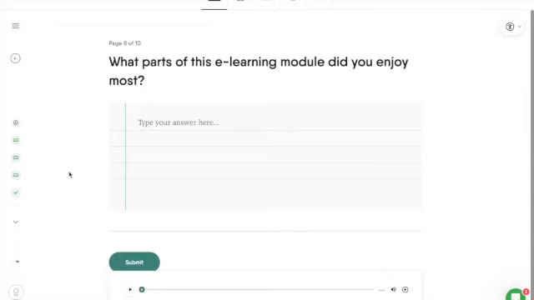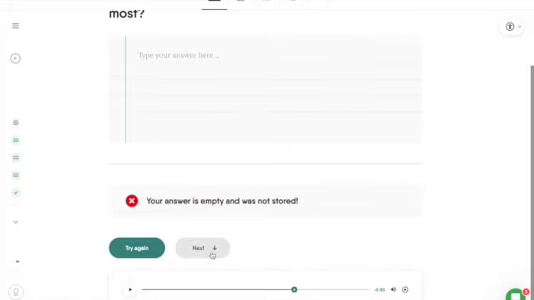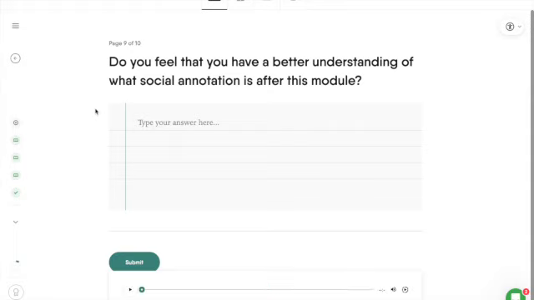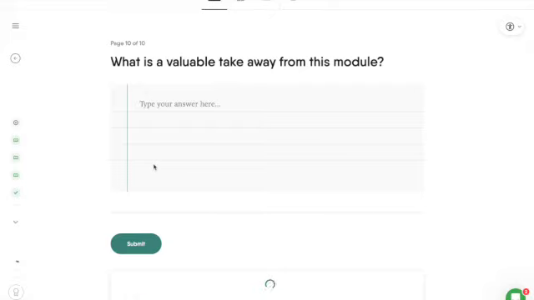And then my final section, this is the third part where it gets into the final thoughts of this module. So what parts of the e-learning module did you enjoy? And this provides you the space to type your answer. The second question is, do you feel that you have a better understanding of what social annotation is after this module? And then our final question is, what was a valuable takeaway from this module?